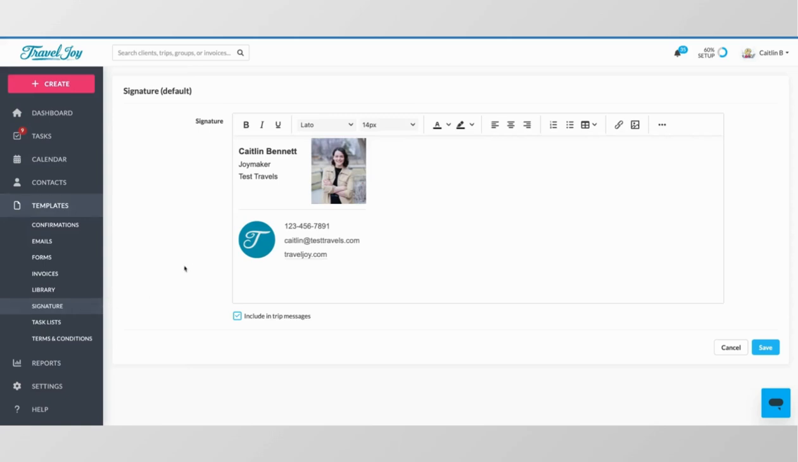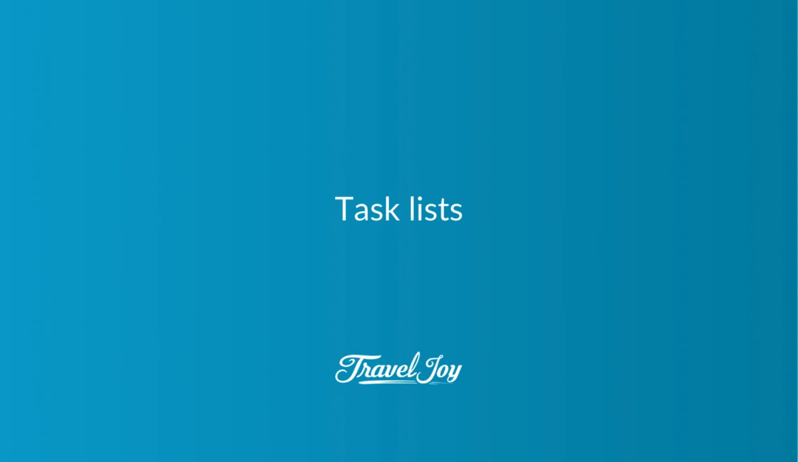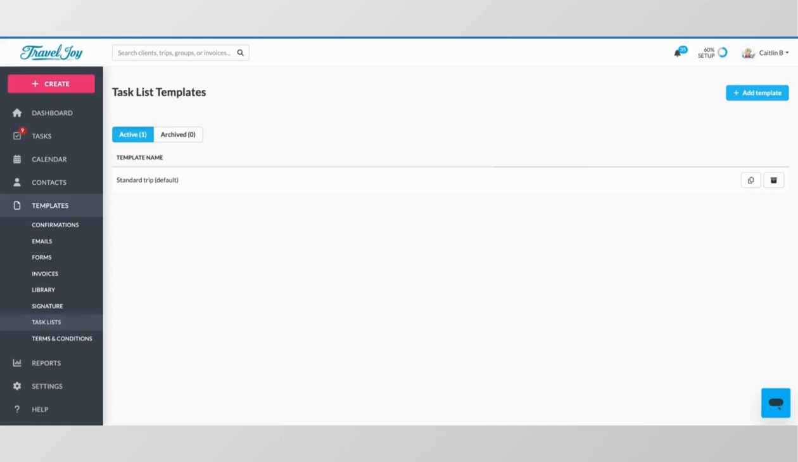Use the Signature tab to create and customize your email signature. You can use our font toolbar to do things like change the font, add a highlight, change text color, and even add photos. Ensure that this checkbox is checked in order to include your signature on trip messages, and use the blue Save button to save your changes in place.